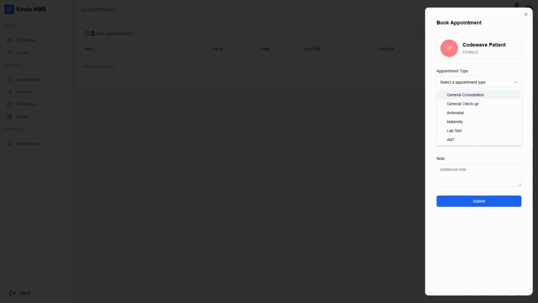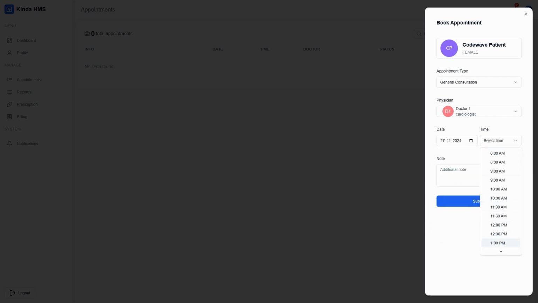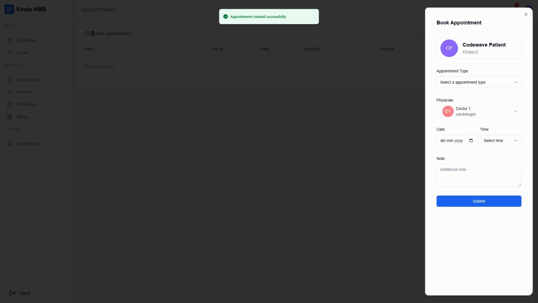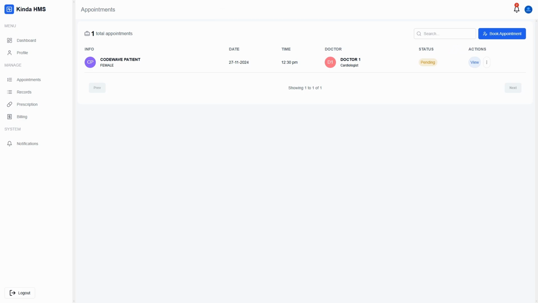Okay, so I'll have to select general consultation or whatever service I want to select. These I just placed there, they are not dynamic. So I'll select the physician, that is Dr. 1. I only have one doctor in the system. I'm going to put the appointment for today, then I'll select the time, let's see, 12:30, and I'll put a note that I'm not feeling well. And I'll just click on submit. Now the appointment has been booked. It's in the pending state, so the doctor will have to approve it.